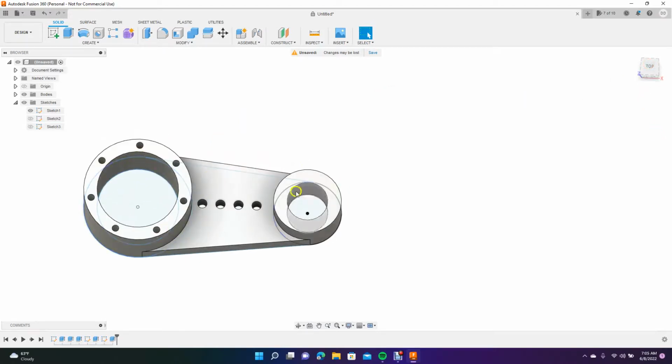When we first created this part, we used our constraints. We used the tangent constraint to make sure that these were tangent. We used our circular pattern to create these round circles, and we used our rectangular pattern to create these.